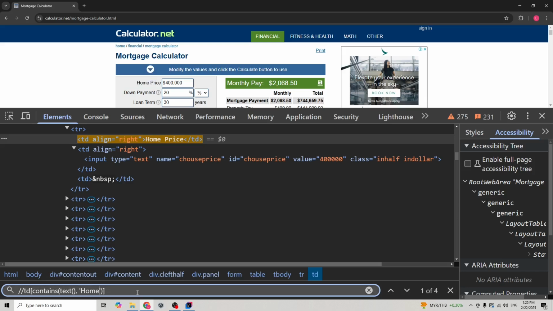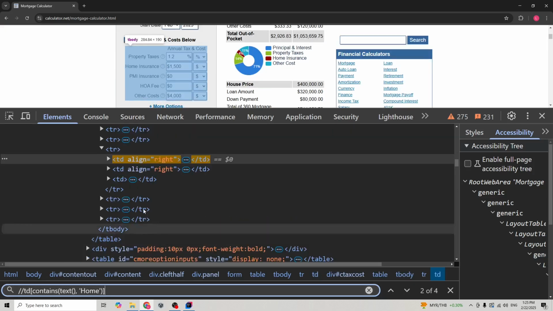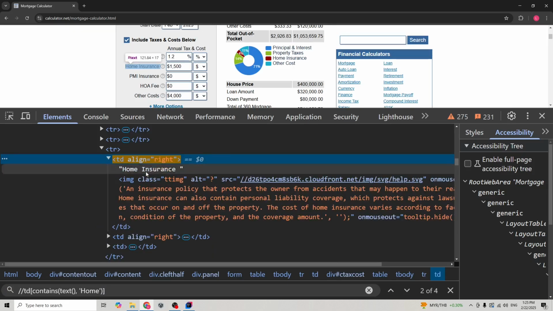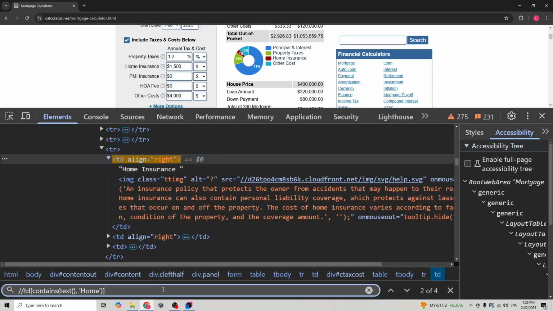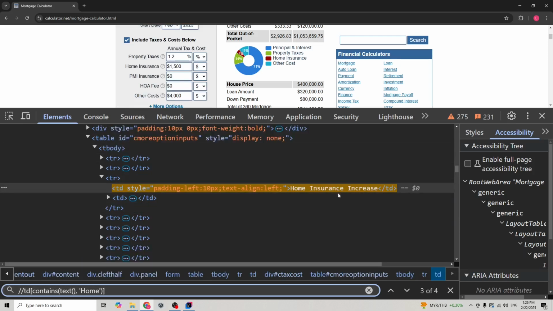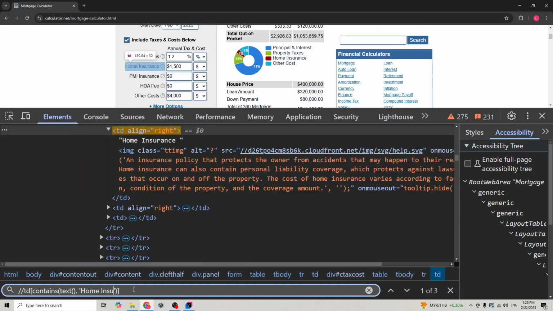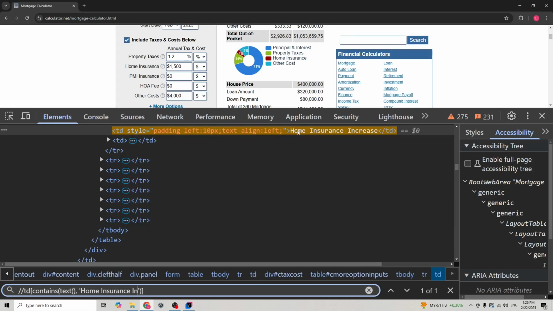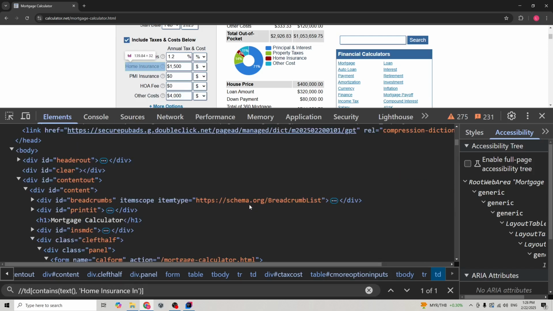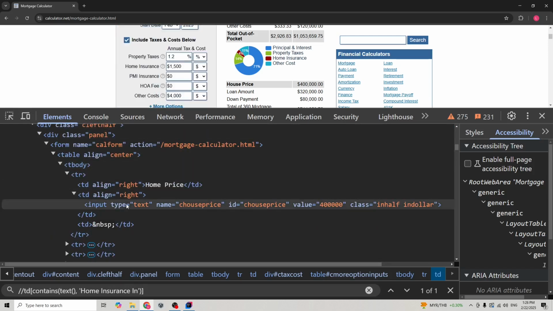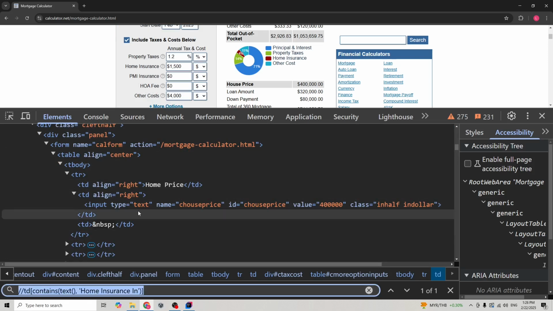There's actually four. Wait, we have this home price, and then the next one is home insurance, and then the next one is home insurance increase, and then home insurance. So if you provide home insurance, you should get three, and if you provide in, it will only be one, because it's partially matching, and home insurance in is only one. So this is how you use contains text. And another one is the last. Let's go back to this input.